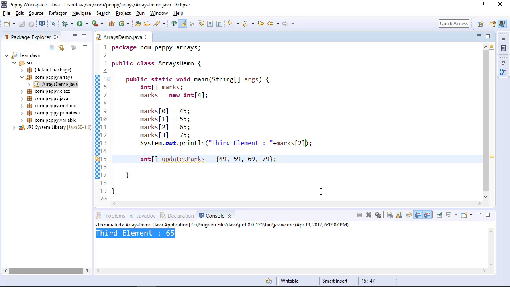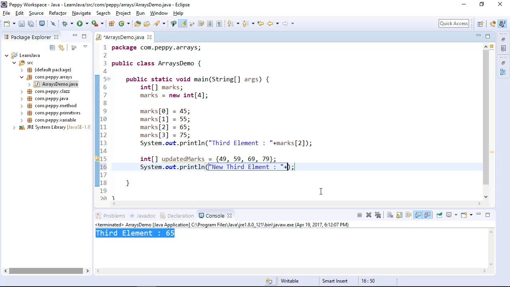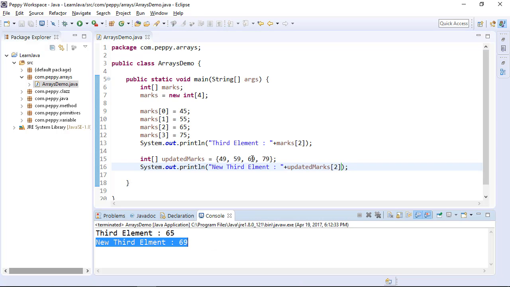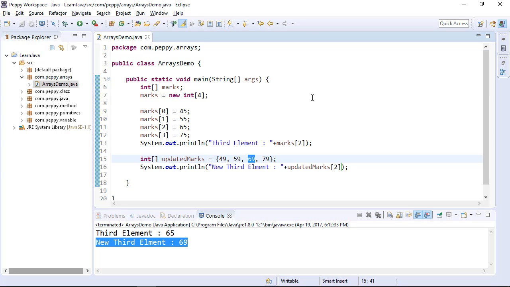Let me access the third element in the updated marks. Sysout. New third element. So here is also same. I want to access third element, so I have to give the second index. Save it. And when you run this program, you see the new third element is 69, which is mentioned here. This is how you can access the array.